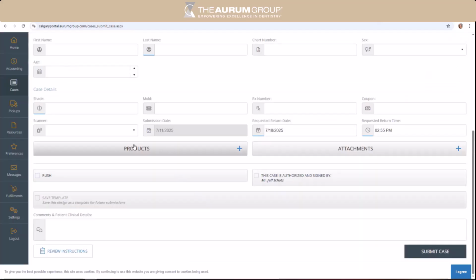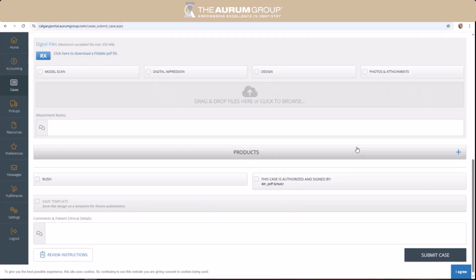Next is Attachments. Here you can drag and drop, or you can browse to add your files. Make sure that you are selecting the appropriate file type: model scan, digital impression design, or photos and attachments. This is very important. If you mark a digital impression as a photo, it does not get assigned appropriately and could delay the case. Here you can mark off Rush, then you authorize the case.